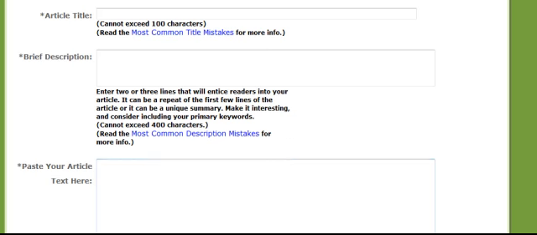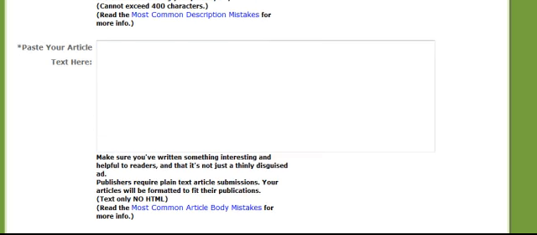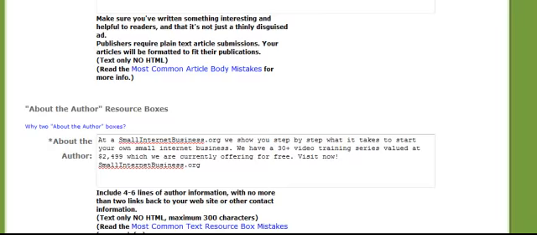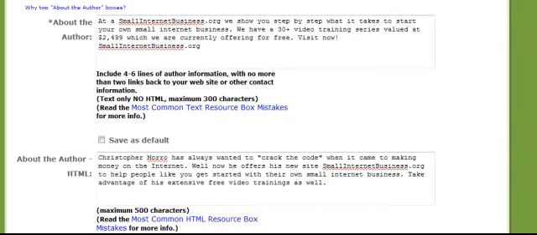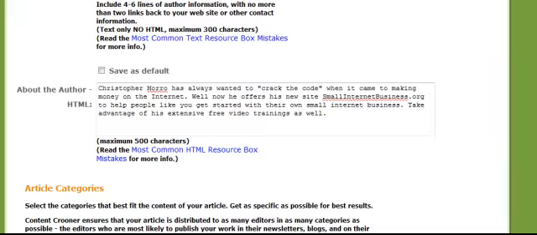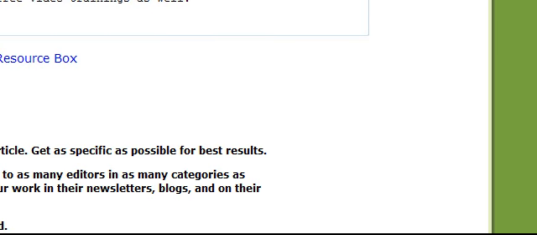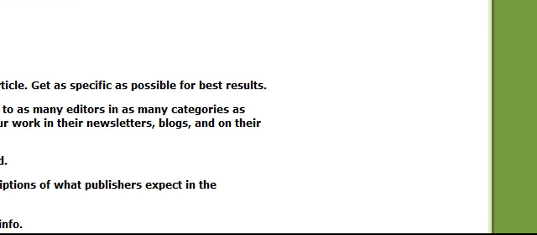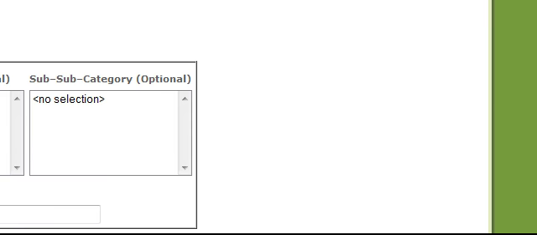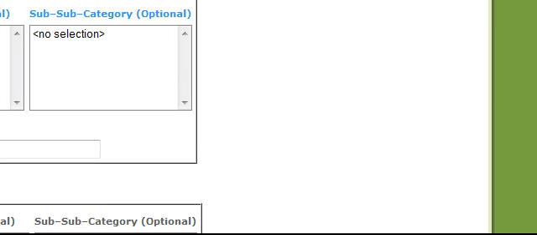So now I'm just going to go through this quickly. This is where you're going to put your article, what we talked about with the keywords. This is about the author, where you get to talk about who you are. And then this is the HTML box, where you're going to get to put your links in. And now we come down here. I'm just going a little quick because these YouTube videos can only be 10 minutes long.